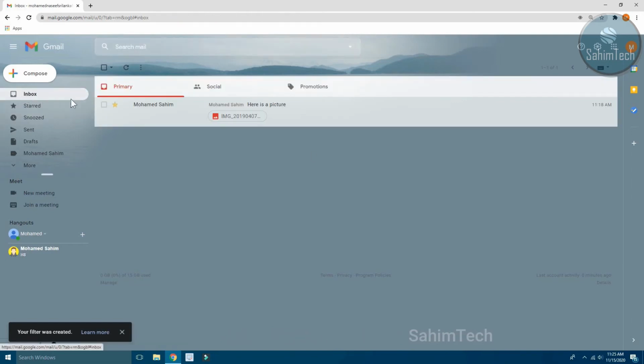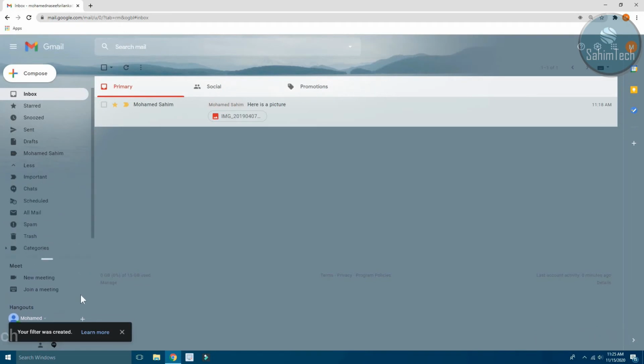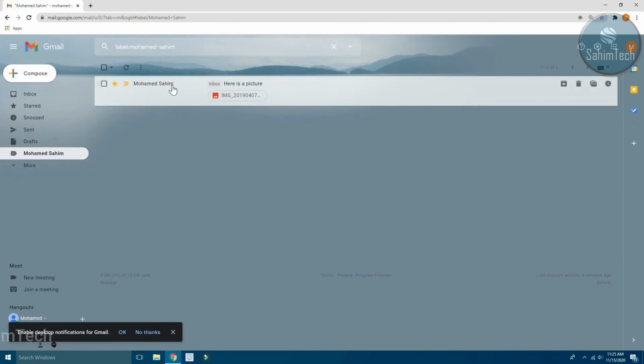Go back to your inbox, then click more, then just drag this to the bottom. Now you can see we have inbox, starred, and all this, and then we have the new label, the new folder created, which is Muhammad Sahim. So we just created that. Once you click on that, you can see Muhammad Sahim's mail is here.